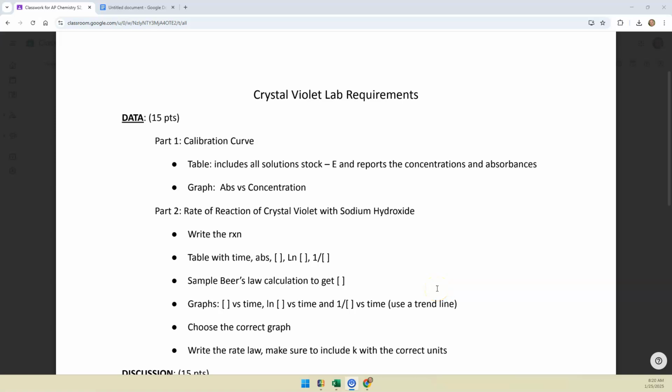In this video, we're going to go through the data section of the Crystal Violet lab. We're going to do all of the data analysis required for this section. So we're going to start with the calibration curve.